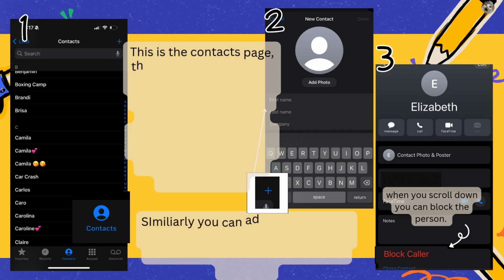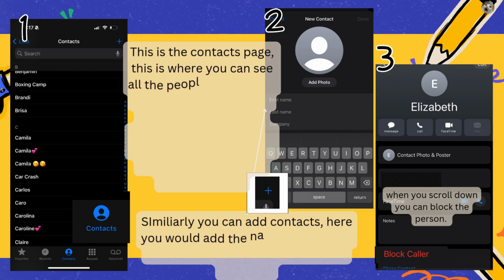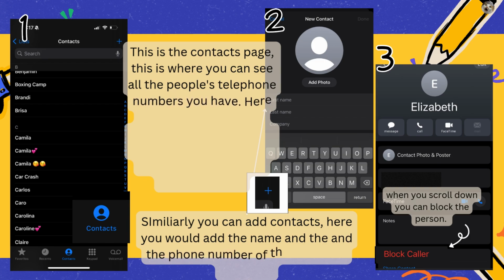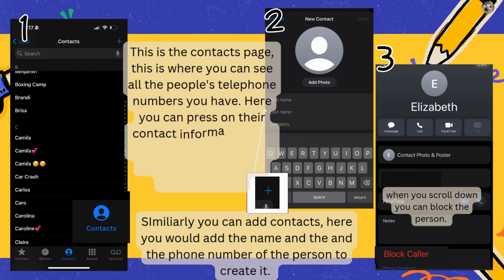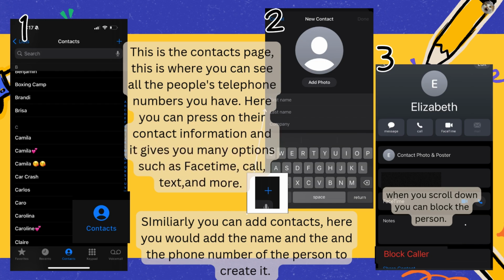The third icon that we are going to be looking at is the contacts icon, which sort of looks like a circle with a person on the inside, and this is the third icon at the bottom. The contact icon takes you to the contacts page. Here you can see a list of people that you have the phone number of. You can press their name to find their contact information, essentially their name, their phone number, the ability to text, call, or FaceTime. You can do a lot of things by pressing their name.